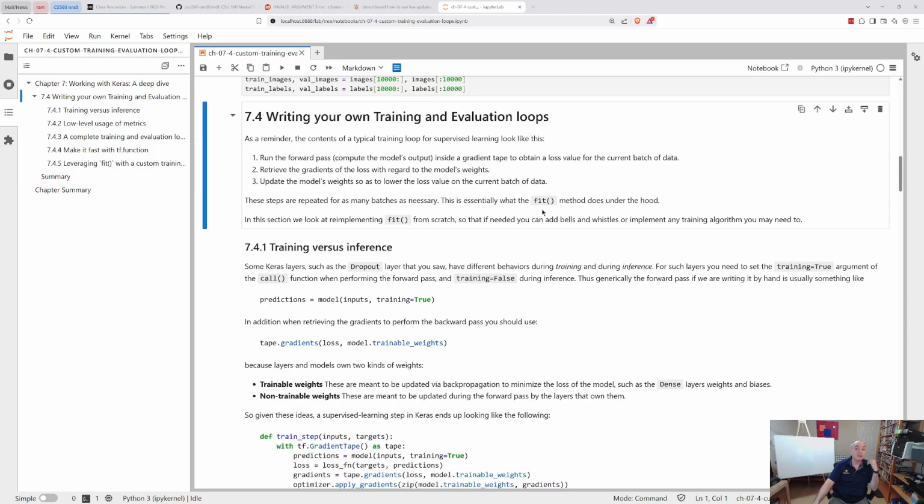This is essentially what the fit method does for you under the hood. So in this section, we're going to look at re-implementing fit from scratch, so that if needed, we can add bells and whistles or implement any kind of specialized training algorithm that you might need.